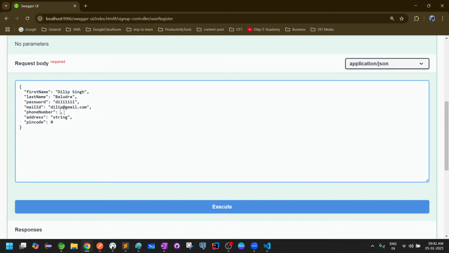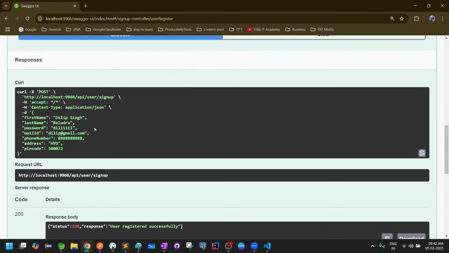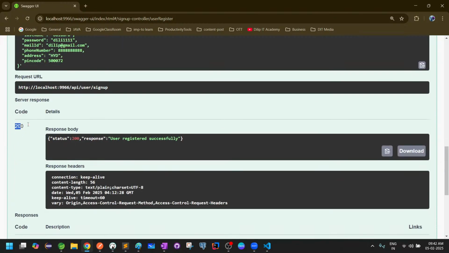If everything is good, then how it is integrated from the front end layer point of view, we'll see that. So I gave some mobile number, 1, 2, 3, 4, 5, 6, 7, 8, 9, 10. 10 times I gave 8 intentionally. I'll give Hyderabad as the address and the pin code number 572-something. I gave it like this. Now execute it. What happened? 200, user registered successfully.